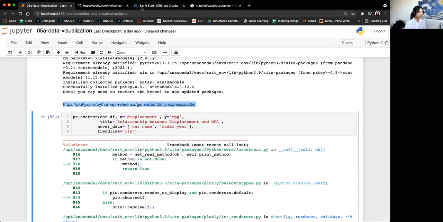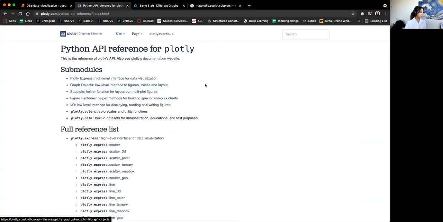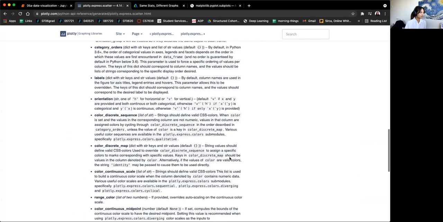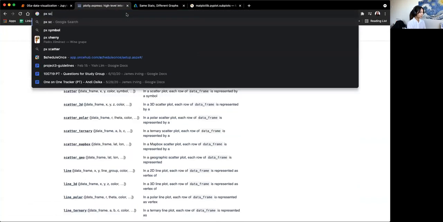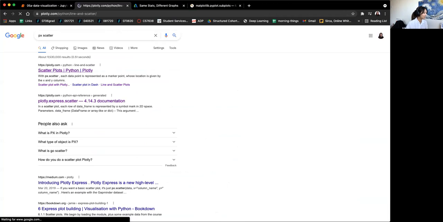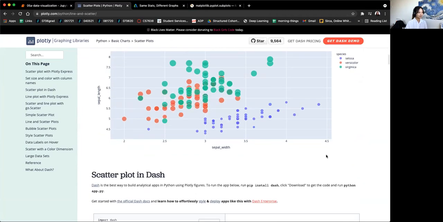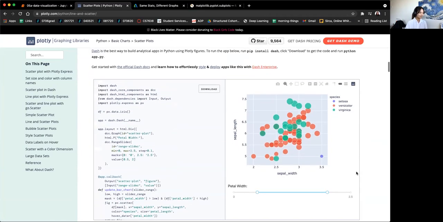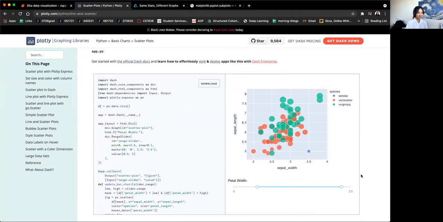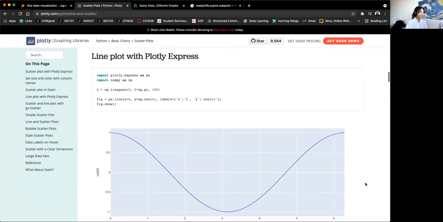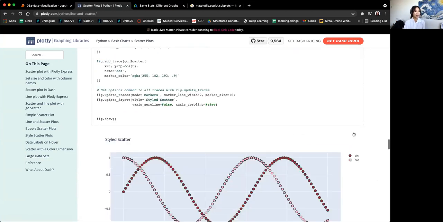Plotly's documentation is also really nice and clear. If I do Plotly Express, px scatter, they have this documentation, which is nicer. You can see that there are a lot of examples, bubble charts. You can even dashboard it. This is just an example of how you can dashboard your Plotly graphs within your notebook, which is super neat. A lot of different kinds of plots that you can do here.